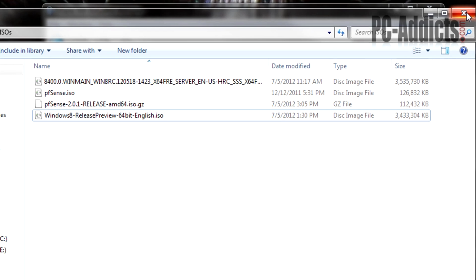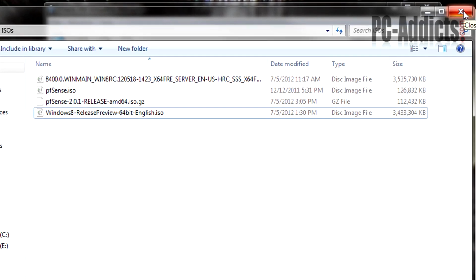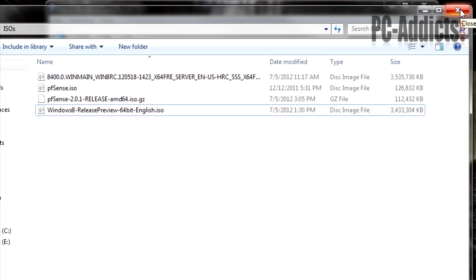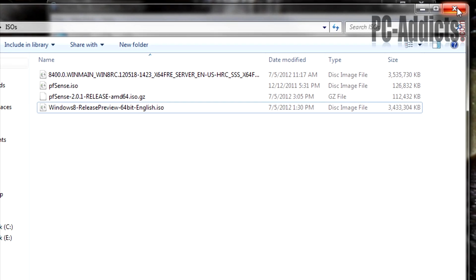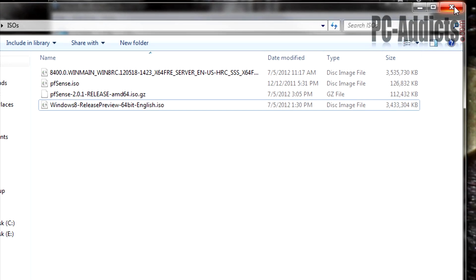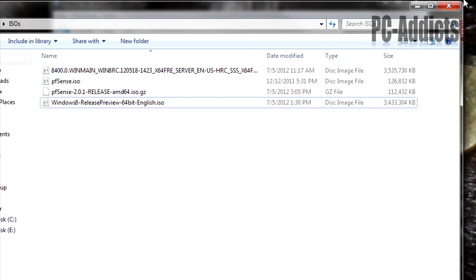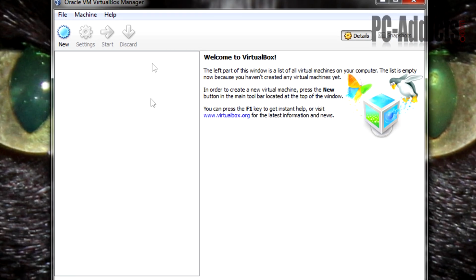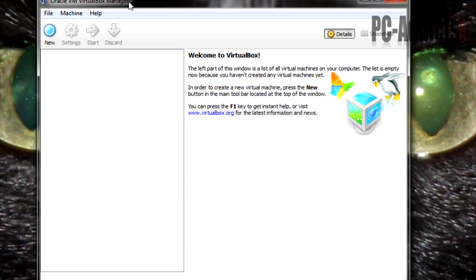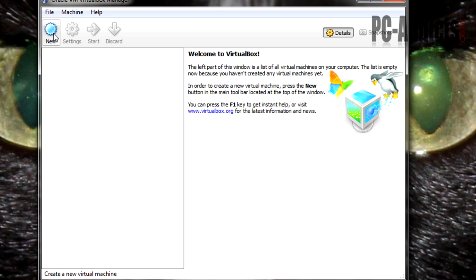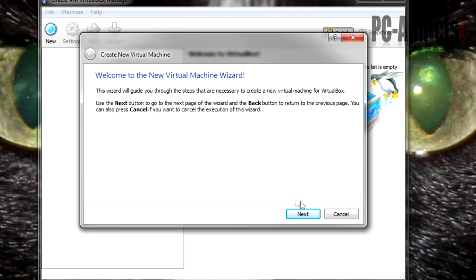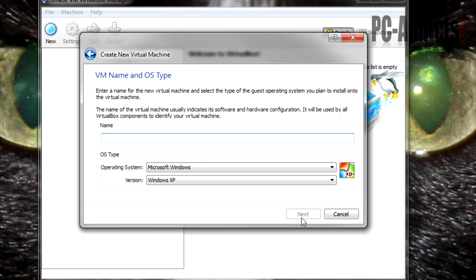Once you have met all the prereqs, it's time to start setting up the virtual machines. We will begin installing Windows 2012 Server in VirtualBox. What we want to do first is click New. It's a really simple wizard. We'll just hit Next on that one.